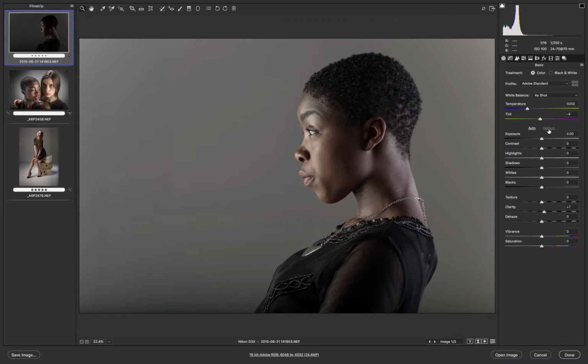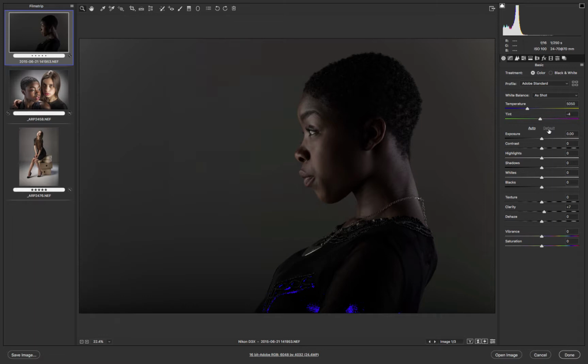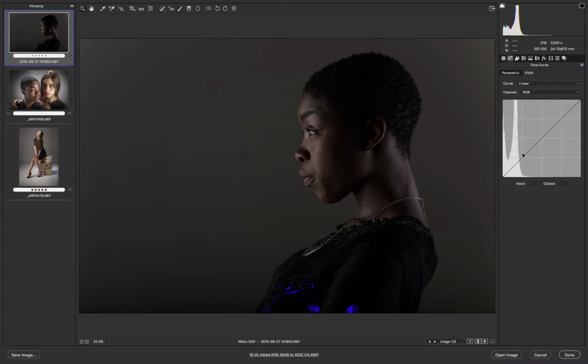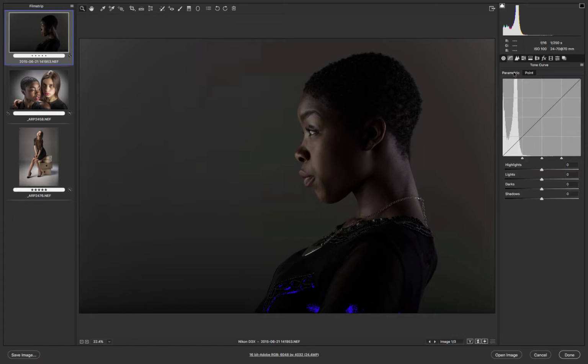So if I click on default, it reverts back to its original state. So there's a bunch of stuff here, different tools. The next one is the curve tool, which is in 2 different variables. One is a point and the other is parametric. They both do the same thing, just the behavior is slightly different.